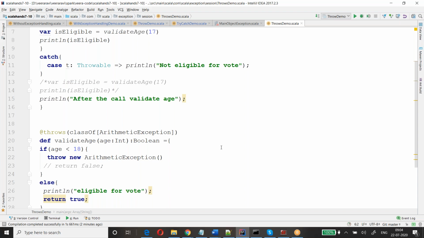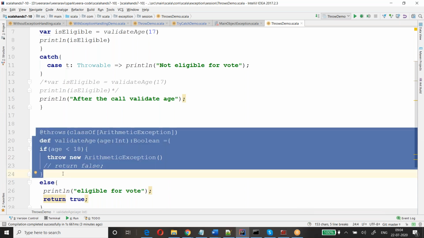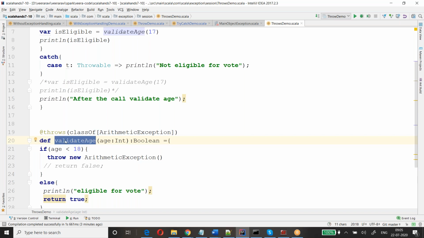What it does is provide some information to your caller or JVM, whoever is executing the function, saying that there is a possibility this method, that piece of code, can throw an exception. You can see line number 19. When you say throws, you are providing information that there is a possibility this method can throw an exception. Better please handle it. Suppose I'm trying to call this method.